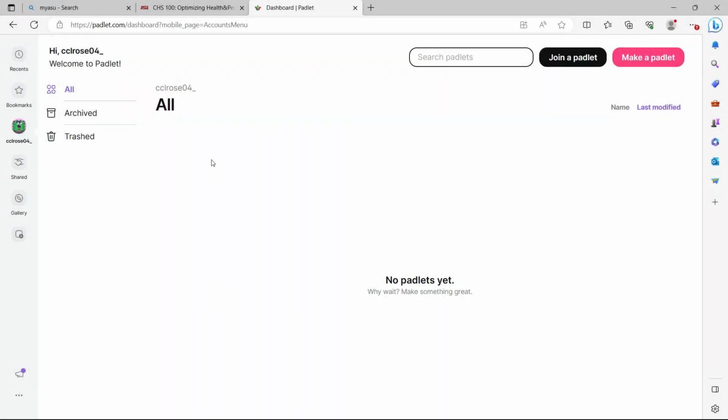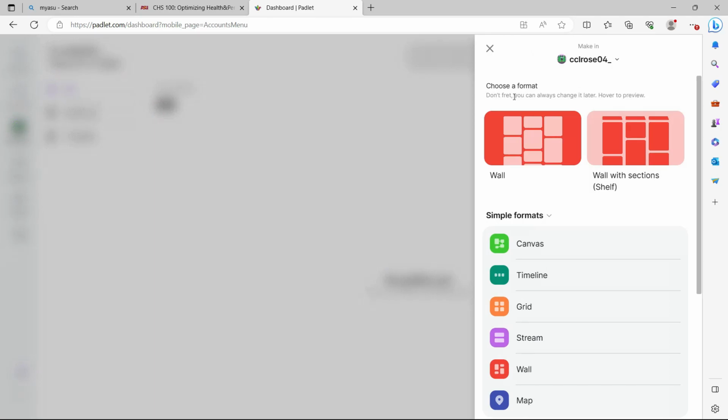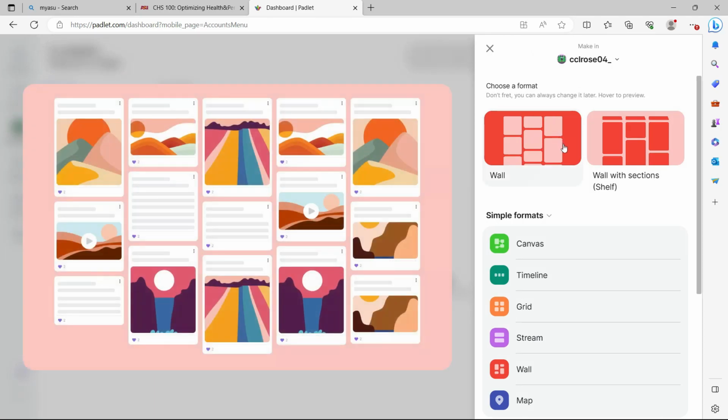Next, after you have either created your account or logged into your Padlet, you will want to create a Padlet for your classroom. So you will want to click on the button in the top right-hand corner that says Make a Padlet, and click on the type of format that you want. For the purposes of this video, we will do wall.